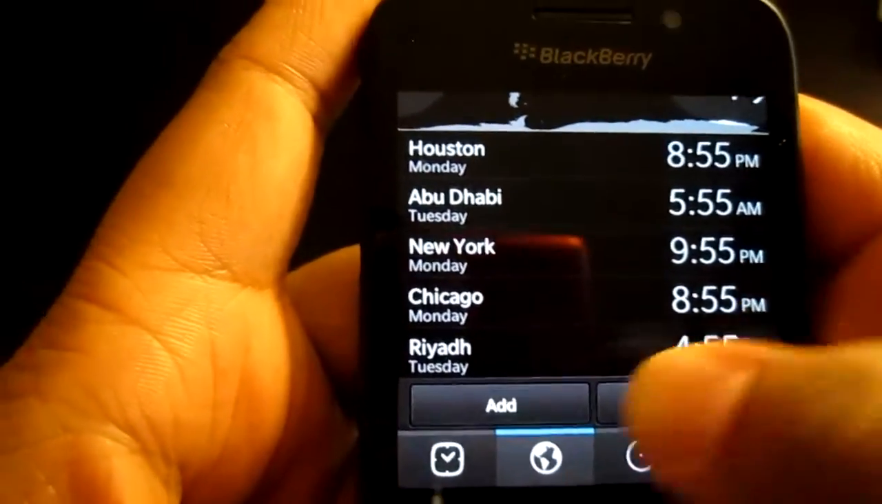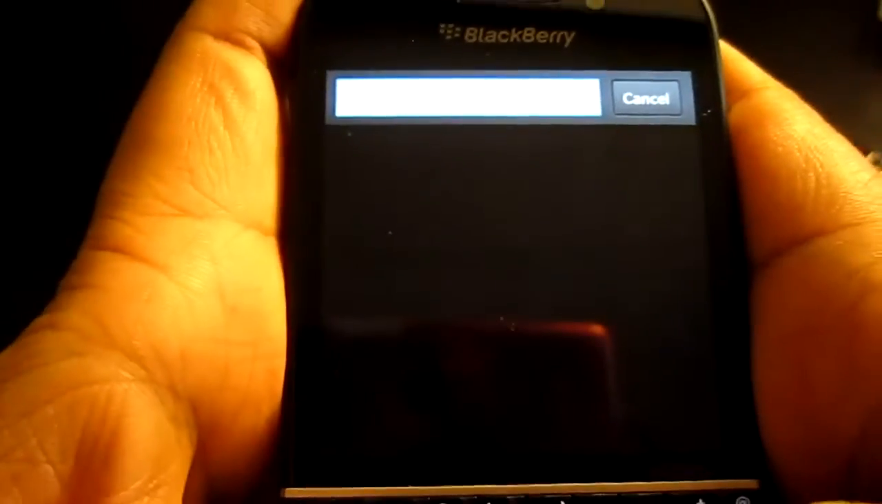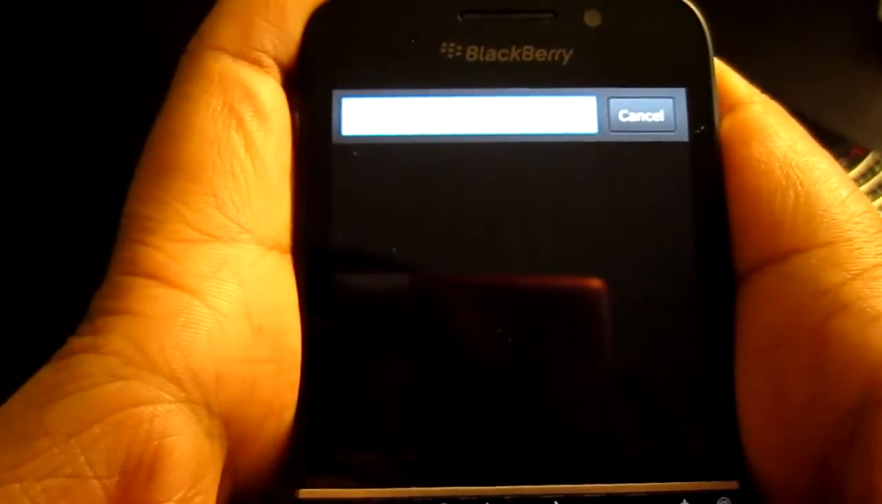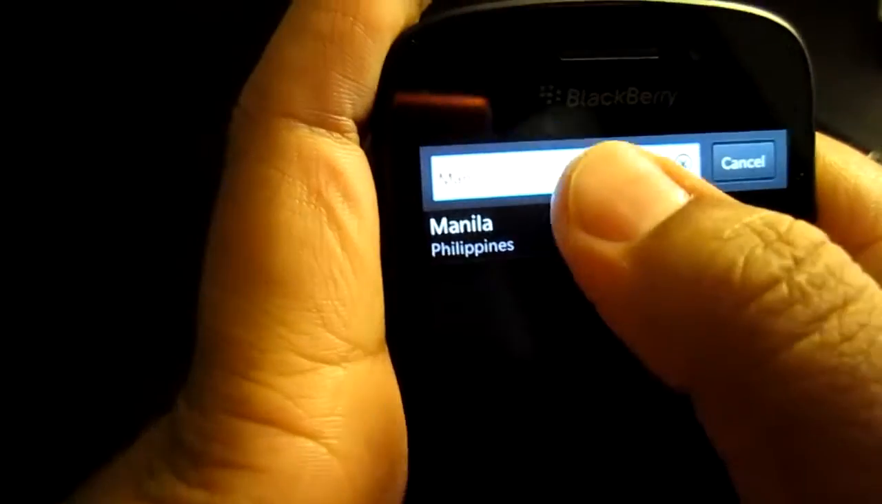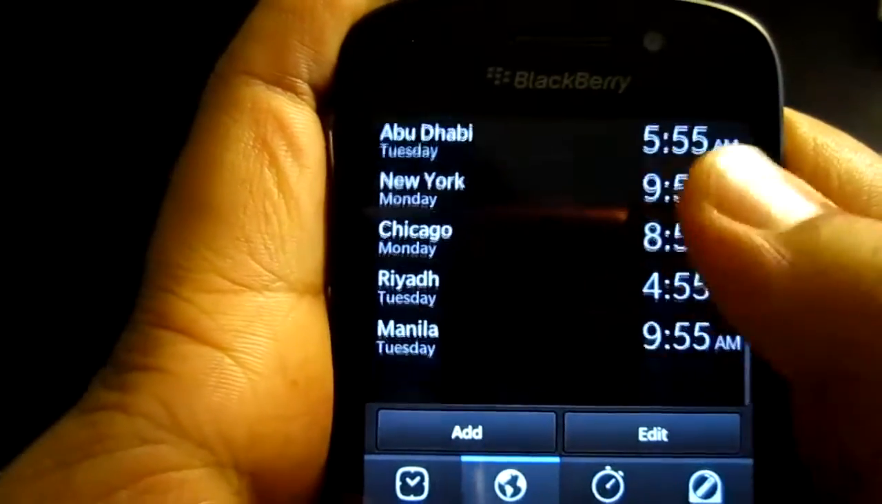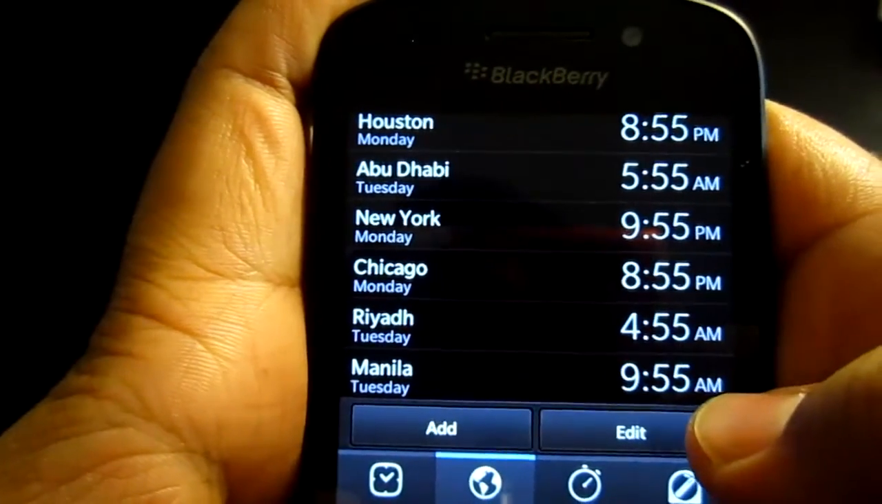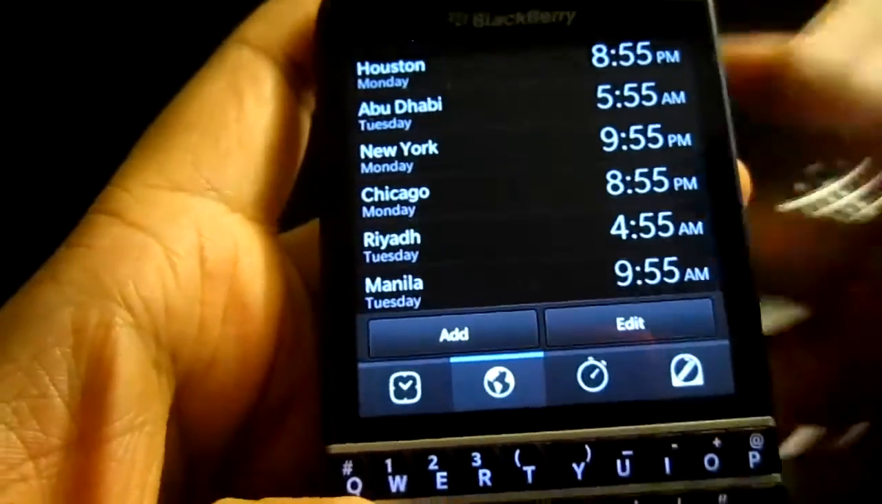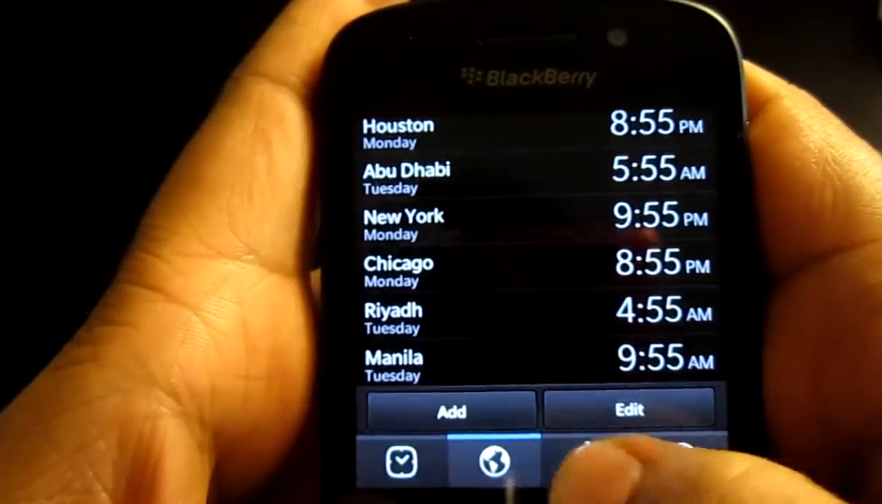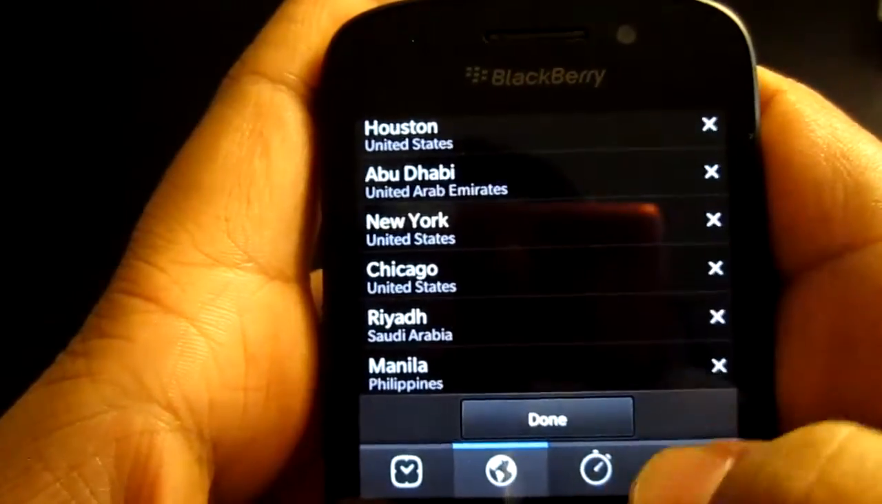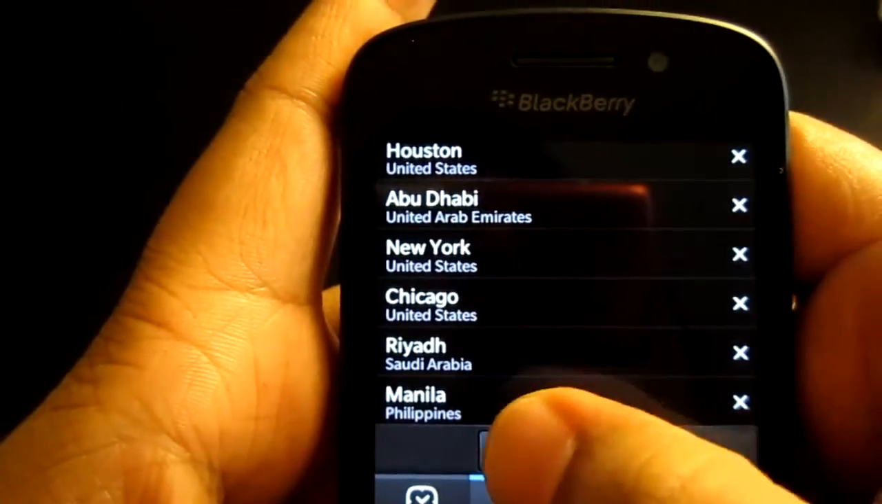And let's add another one. I have no idea. Let's go for Manila in the Philippines. So there you go, you see. Now it's 9:55 a.m. So they're already ahead of us by 12 hours. And right next to that, you could simply edit by deleting whichever ones you may or may not want.